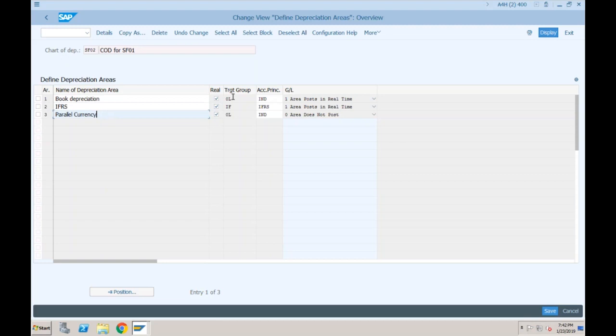That is the reason we created 3 depreciation areas, out of which 2 are posting in real time and 1 is not posting at all. It is only used for reporting purposes. So parallel currency depreciation areas normally don't post anything. They take the values from area 01, but the only thing they perform is the currency conversion. That's it.